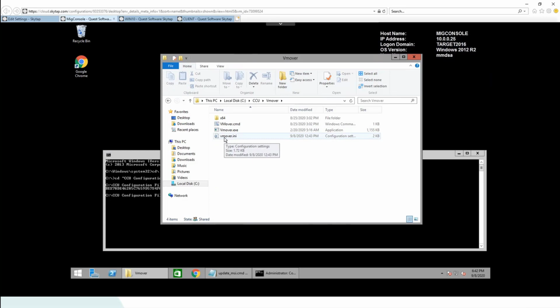I can show you how I have created a scheduled task in order to generate this every day. This is something that you would want to do if you have active migrations happening, as this vMover INI file is static once it's generated. So if you have active migrations going on, you want to make sure and generate a new file often. So in this scenario, we have our vMover INI file copied here.